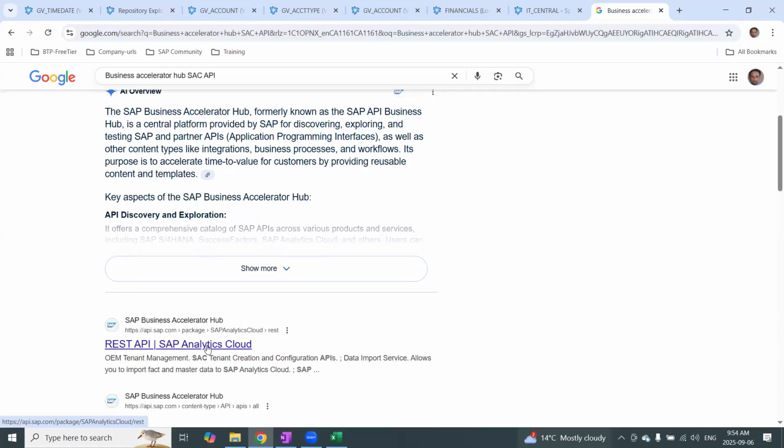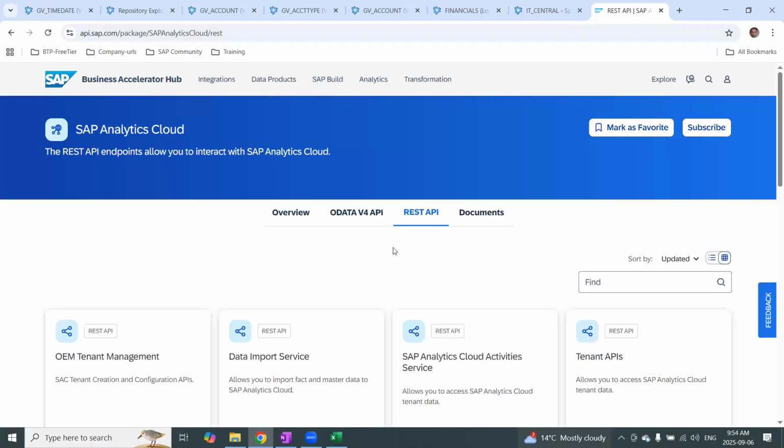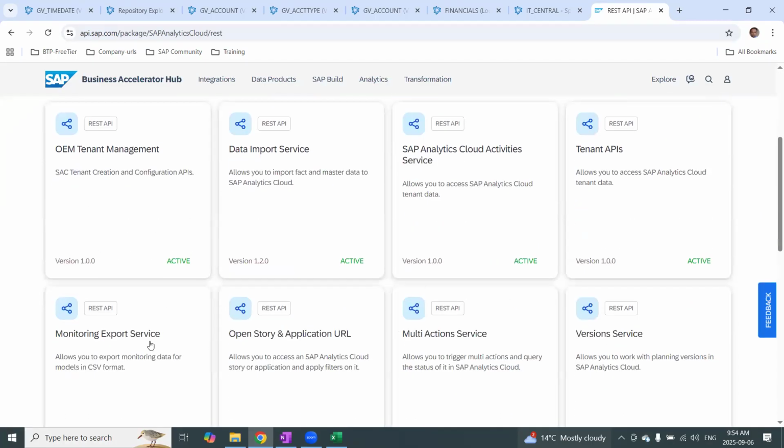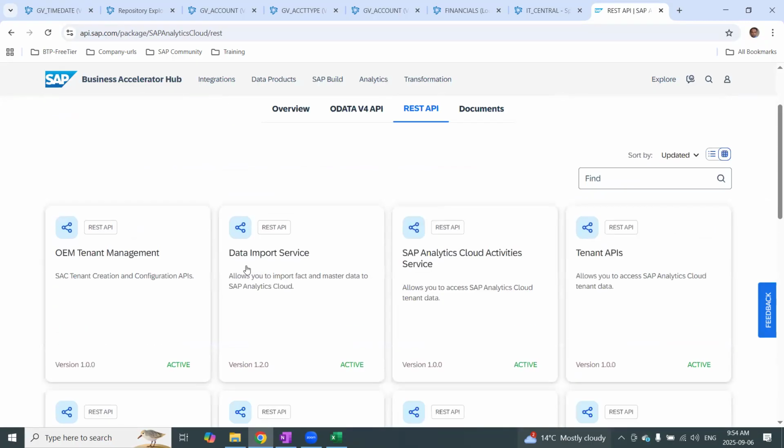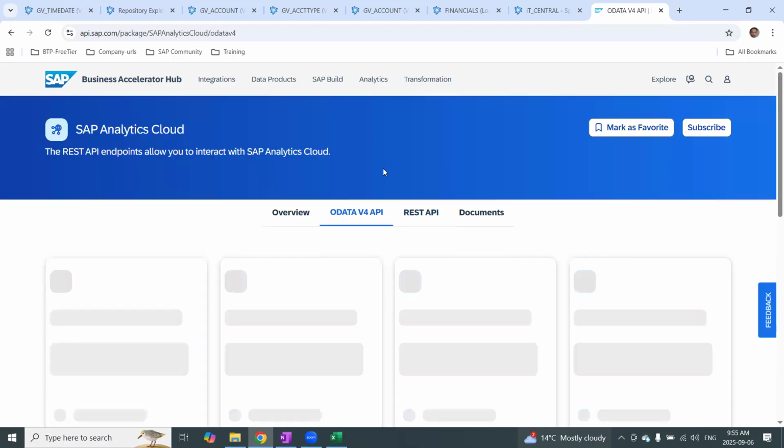REST API Business Accelerator Hub. So you can see there is an OData v4. You can see for the data import service, there is one API, and there must be a data monitoring export service. There is one for the export service as well. So I'm not sure why I missed it. These APIs are not OData services. These are REST APIs. I'm looking for OData service APIs.